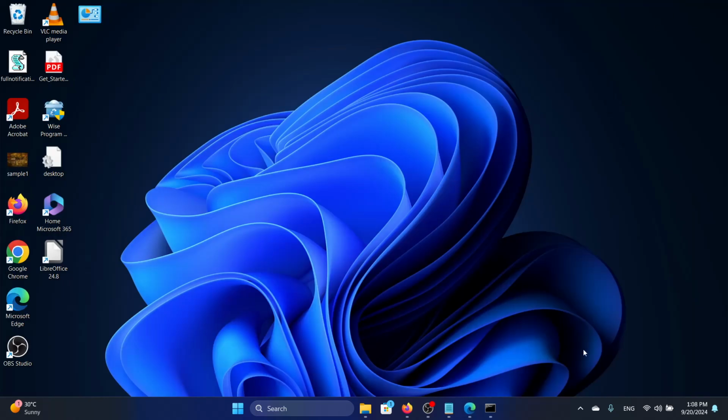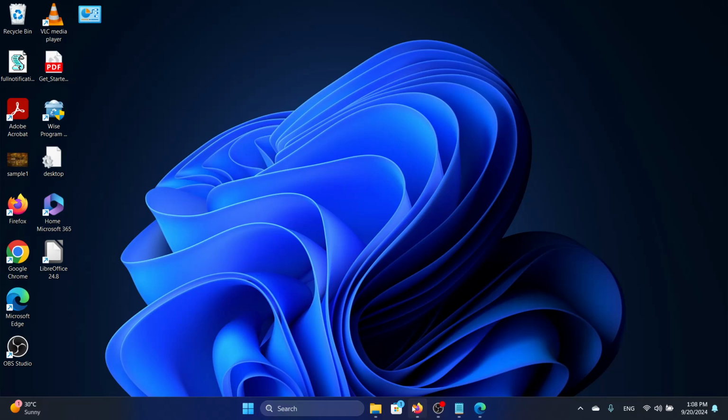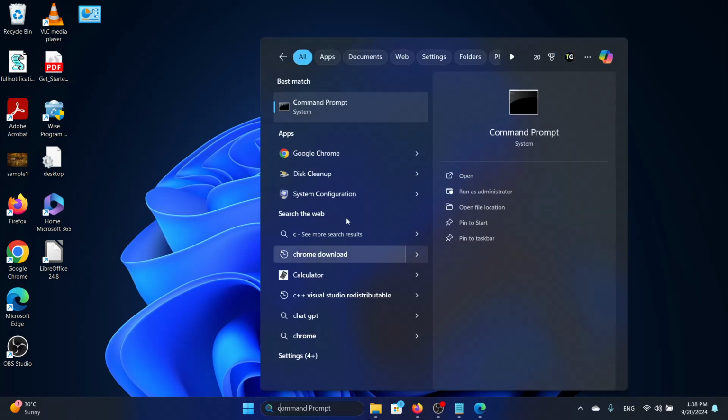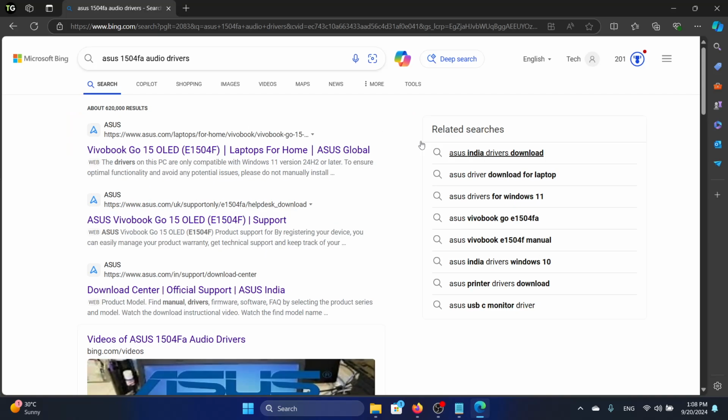If there is no model number there, or that sticker has been removed, then you can go to command prompt. Look for command prompt, right click on it, run as administrator, and enter the command WMIC CSPRODUCT GET NAME, and press enter, and you can see I got the brand name and the model number of my laptop.